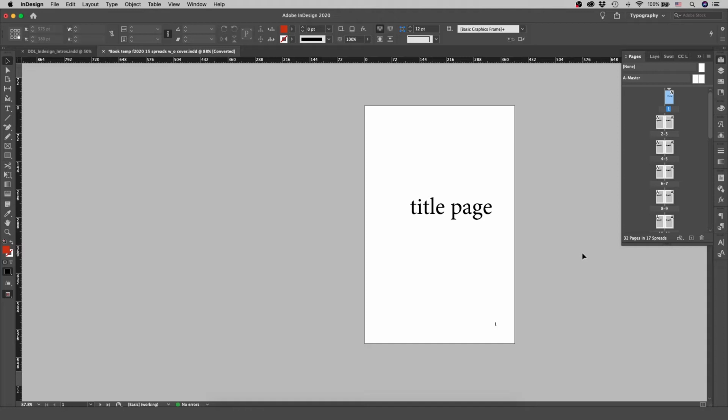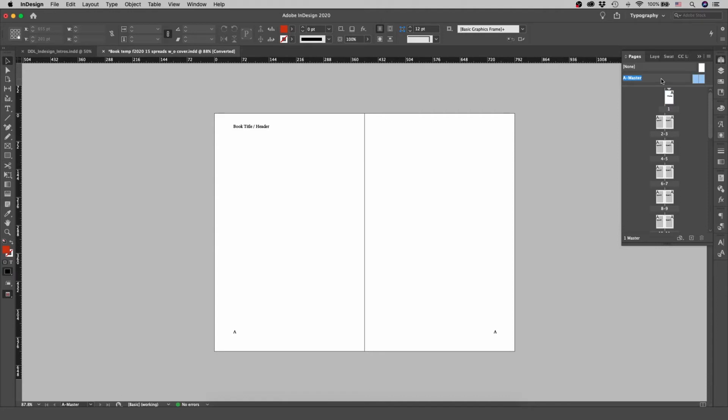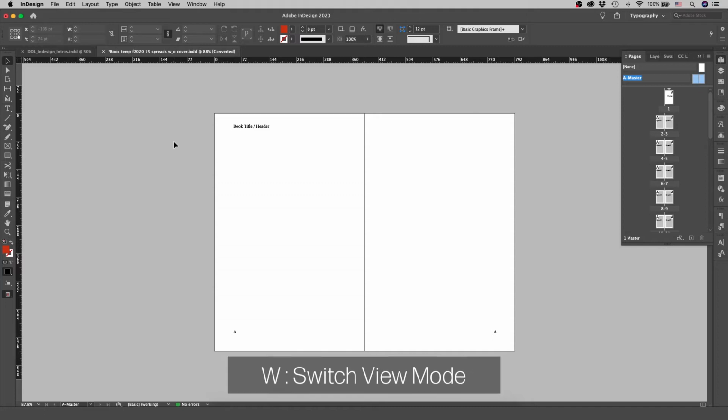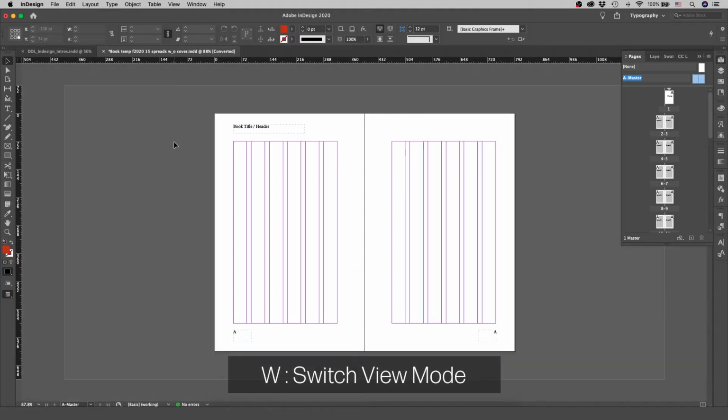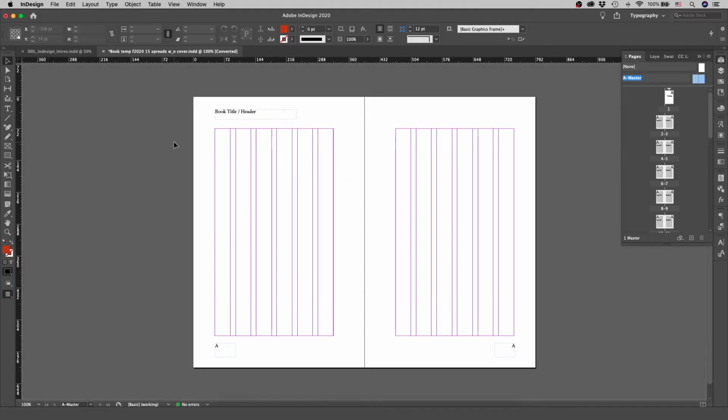Okay, so the first thing we're going to do is go to our master page, just like last time, up here in A Master. We're just going to double click it. We're going to set up our own little grid. I'm going to make sure that my units are where I want them. I want them as points, so that's good. Make sure you do both sides. And then I'm going to hit W on my keyboard so we can see what the existing grid looks like. Currently, this is the setup.